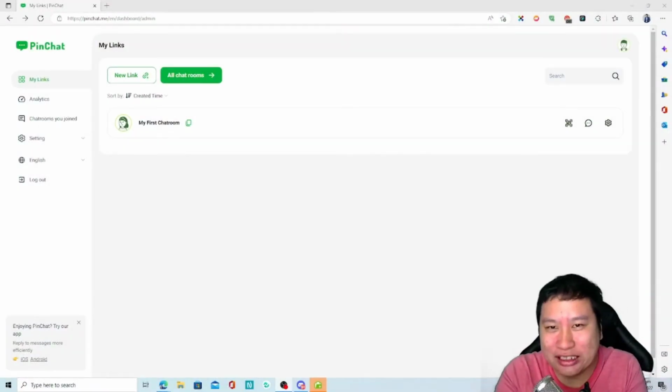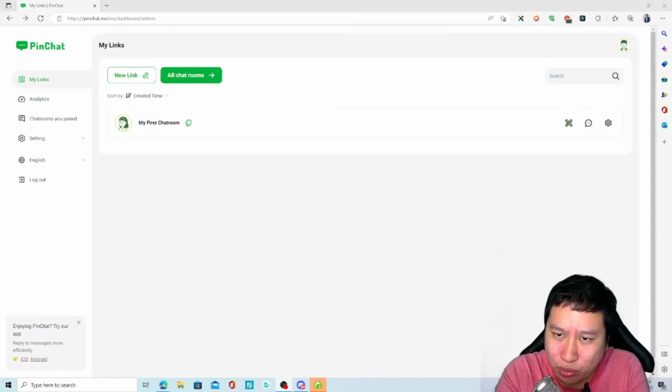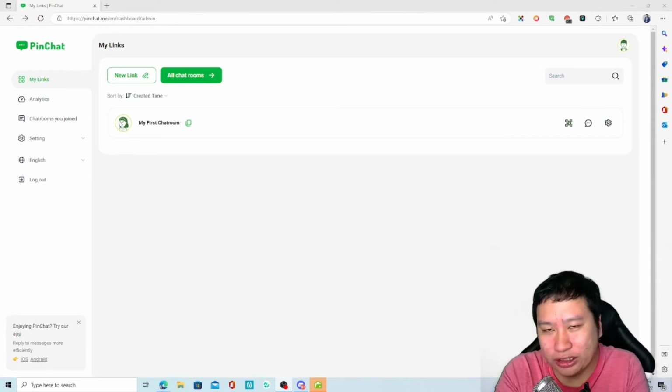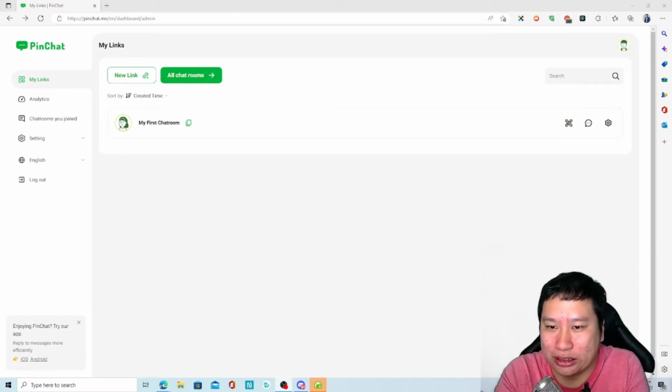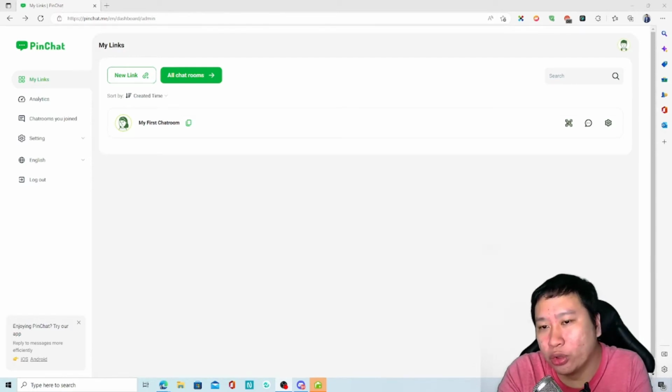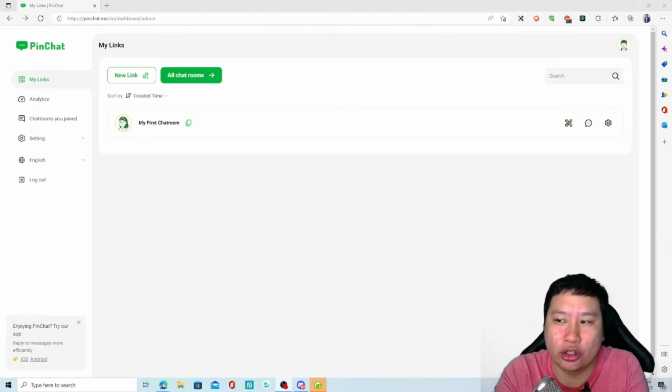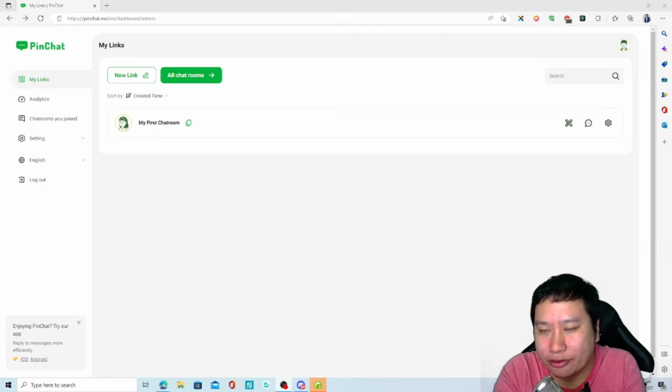So Pinchat is a live chat tool, and the cool thing about Pinchat is it works a little bit like Intercom, in the sense that when you reply a little bit later, the user will receive an email with a pin that they can access and continue the conversation from there. So I think this feature is missing in a lot of live chat tools.